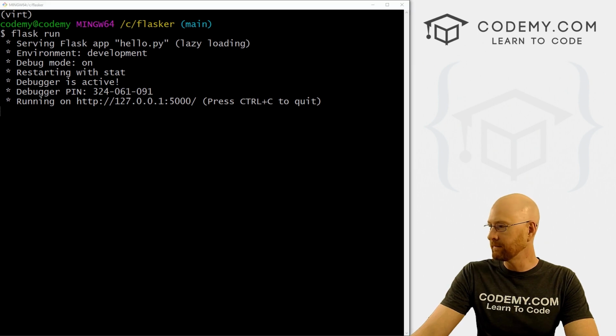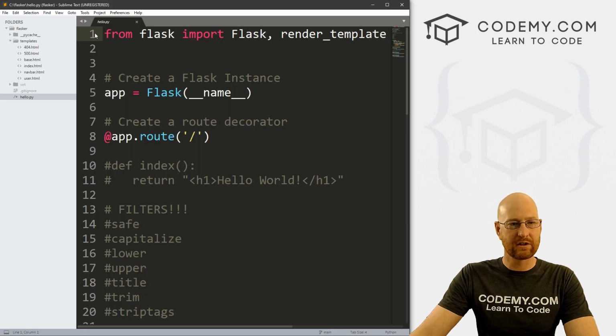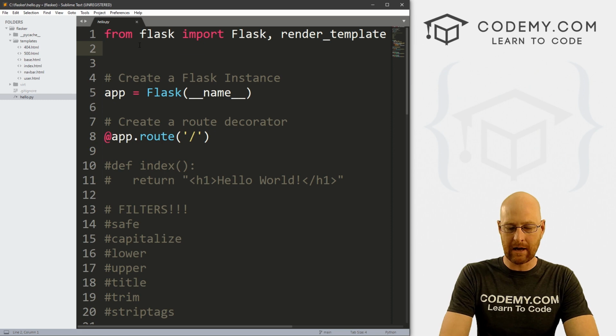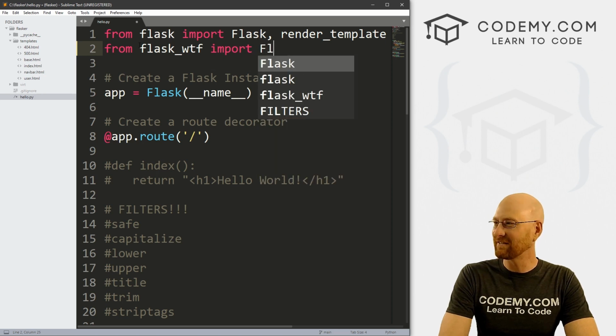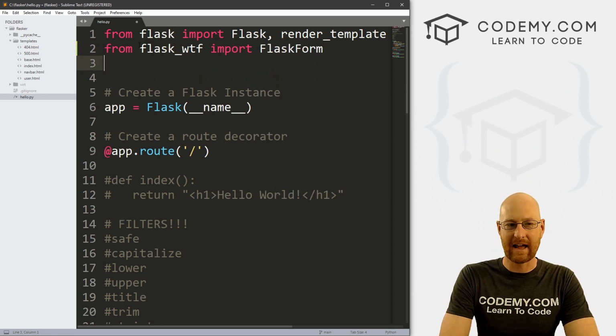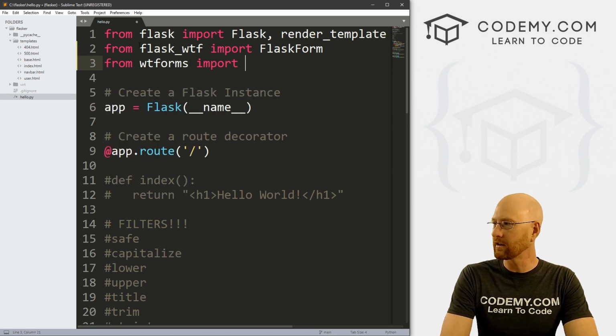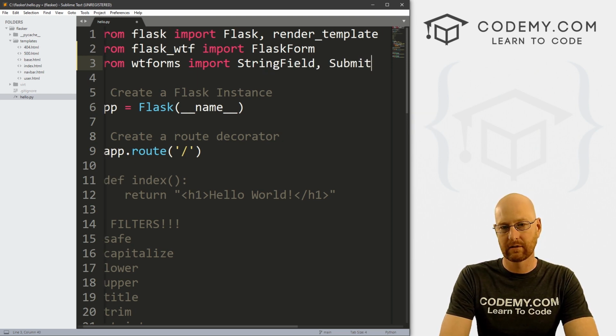Okay, so that's good. So to use this, we need to import it into our main hello.py file. So up here at the top, we can go from flask_wtf import FlaskForm, and that's capitalized. And we also need a couple more things. So let's go from WTForms. We want to import a couple of things. We want to import StringField, and we also want to import SubmitField.